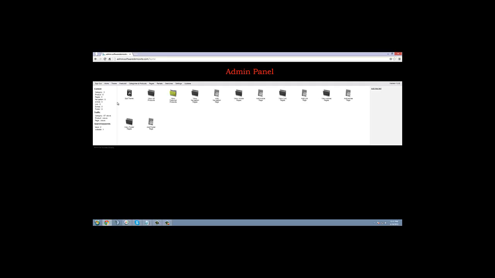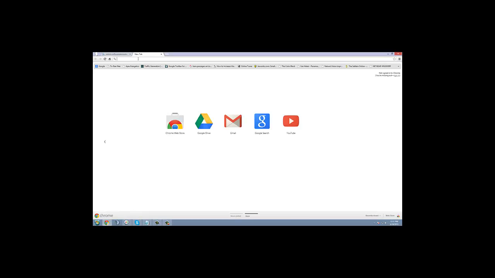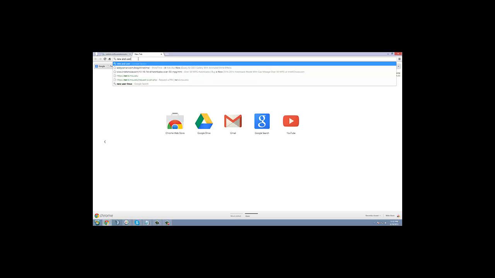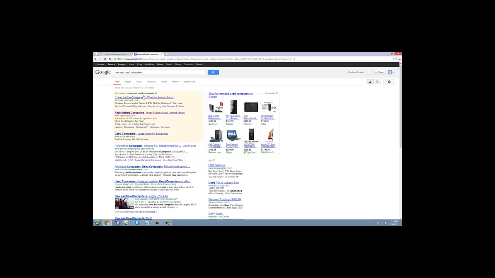Remember we were talking about article pages here. So let's say that I wanted to be found as something on Google. What I would do is first open up Google and Google what I want to find. Let's try something new, like used computers. Let's just check on that.